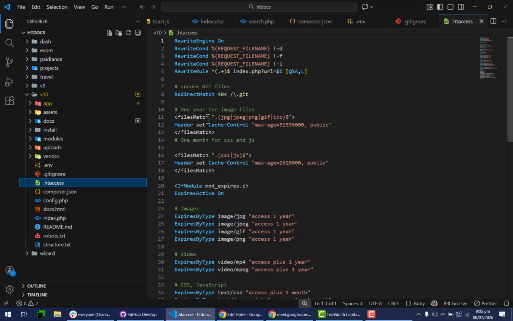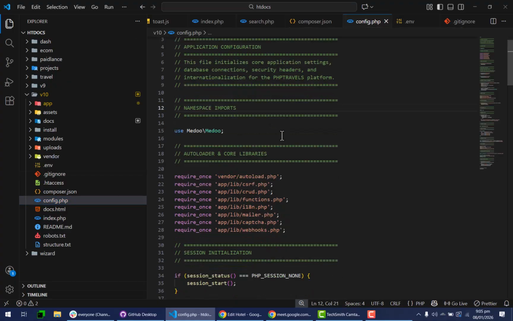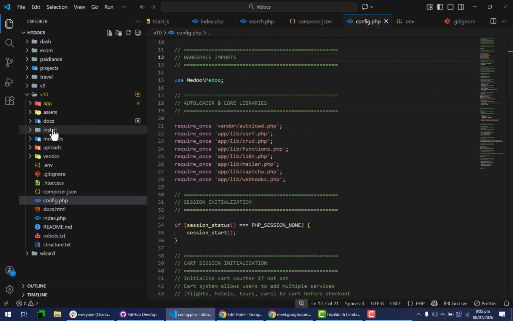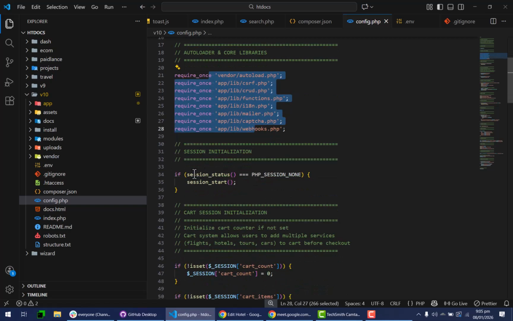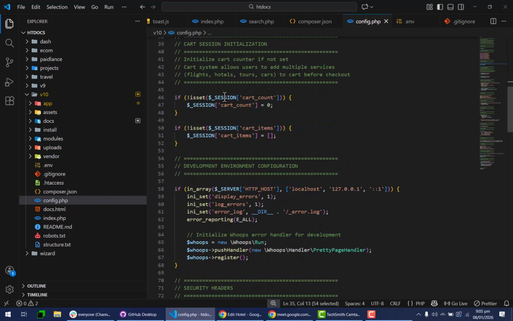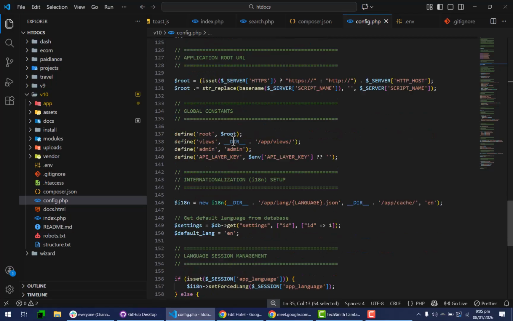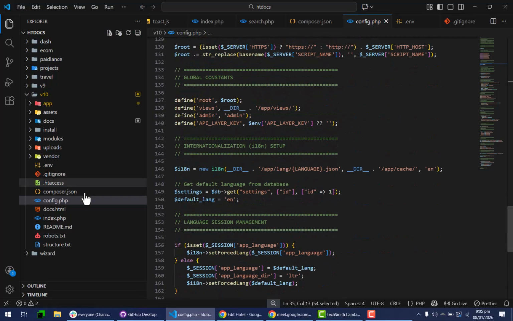Then we have the htaccess file for the page routing. It works with the router. Then the composer file, then the config file. The config file has all the libraries included. Actually, the config file helps the application include all the libraries. So you can see all the libraries are being included over here. Then we start the session of the user if it has not been started. Then we have some other configurations. You can take your time to understand the entire code of the config file.